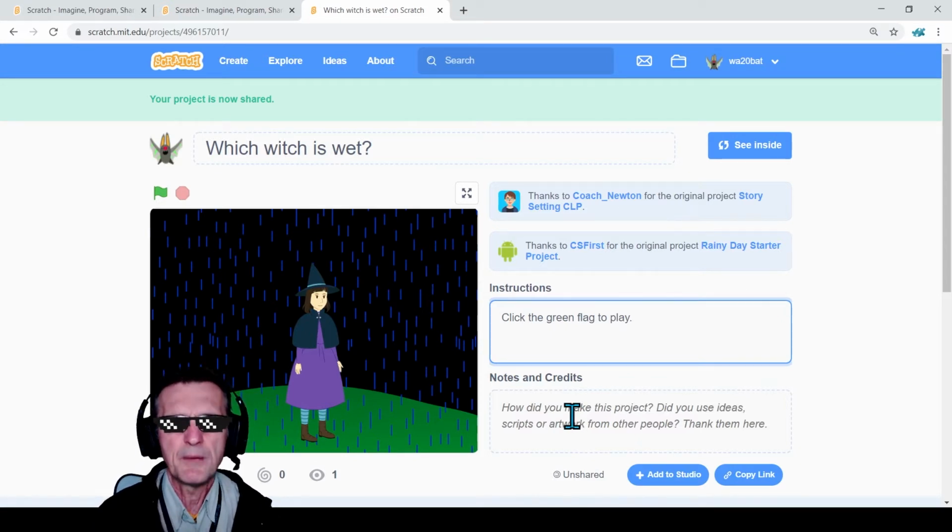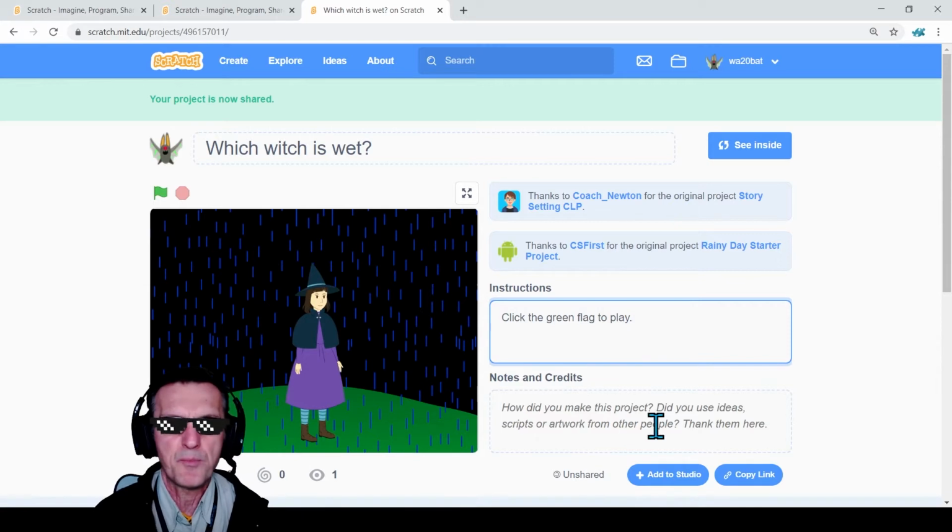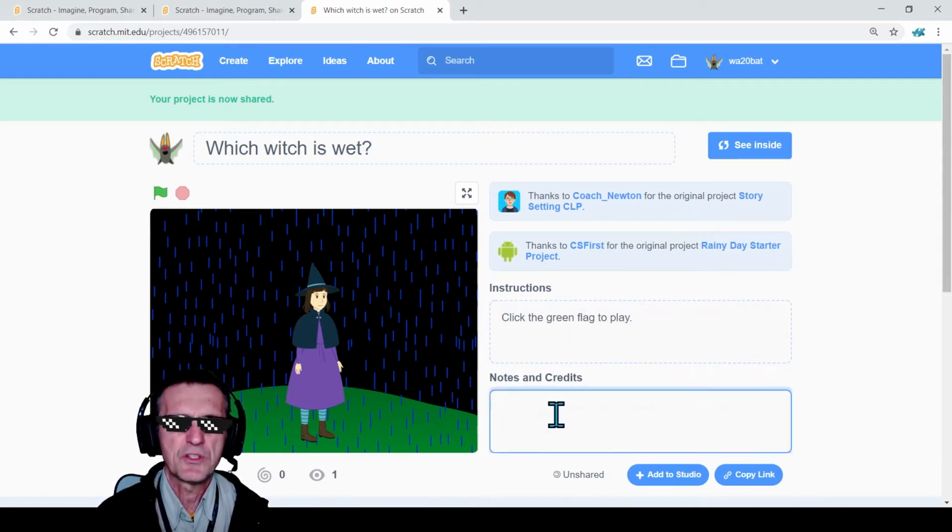If you use a sprite from someone else, one of the students borrowed a sprite from another project. They were awesome. They told us where they got it from. Again, that's what the notes and credits are for.